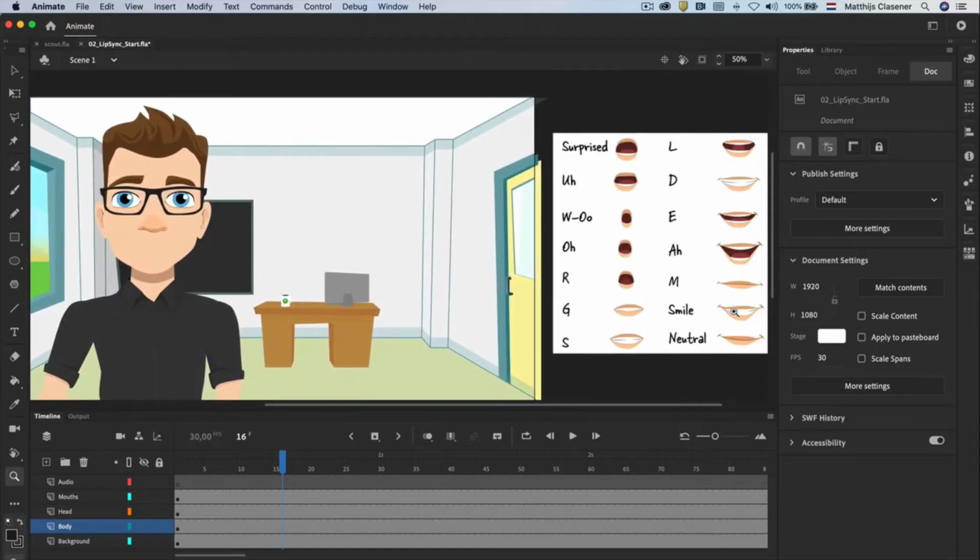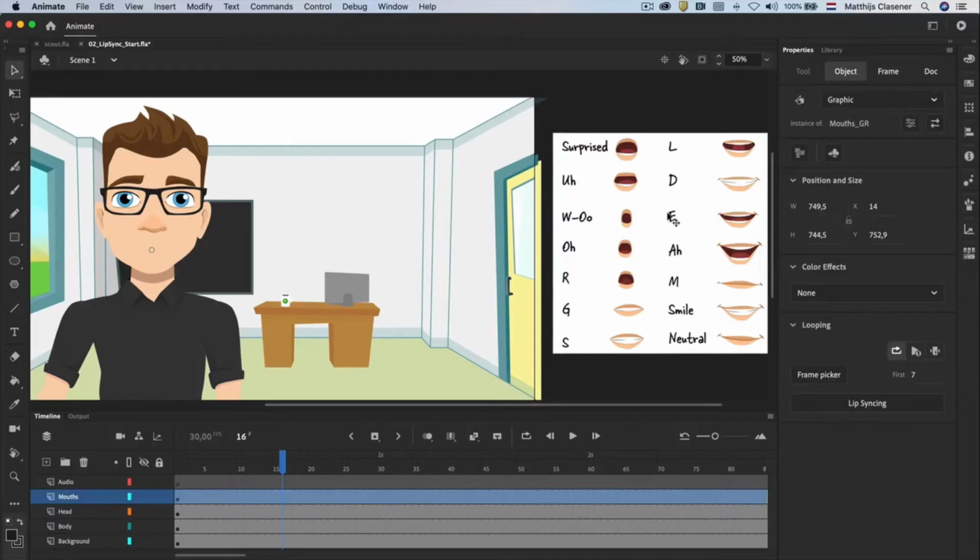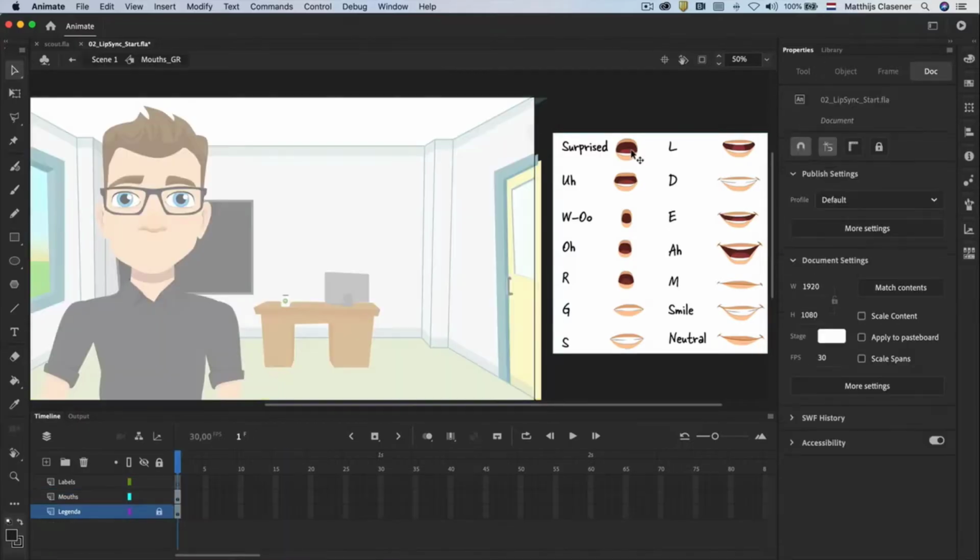In the second layer, the mouth layer, you will see there's a collection of mouths on the right hand side of the stage. These were already converted to one graphic symbol. Open the symbol with a double click. For lip syncing, we need to make use of a variety of mouth expressions, and I have added a little legend to explain which mouth is which expression.